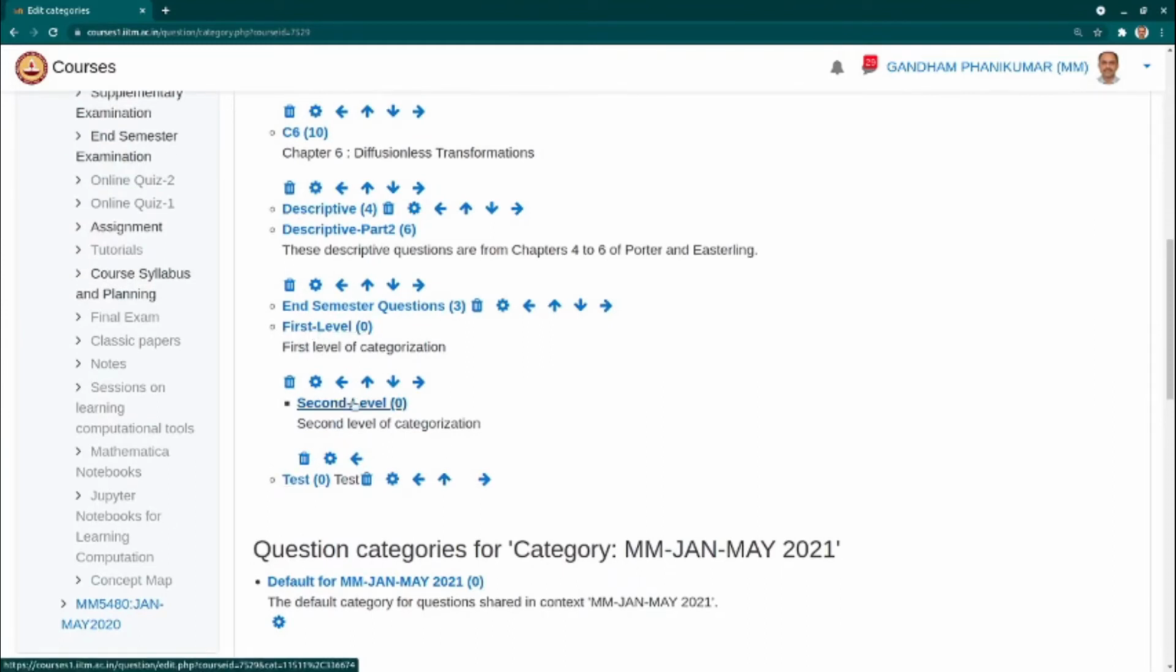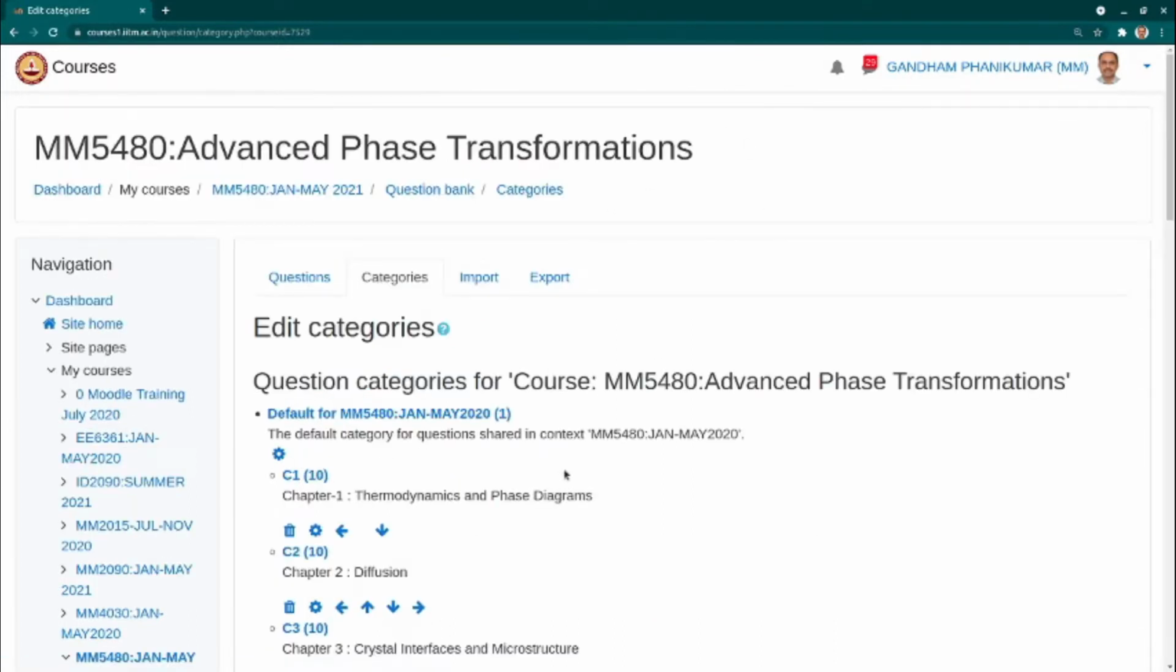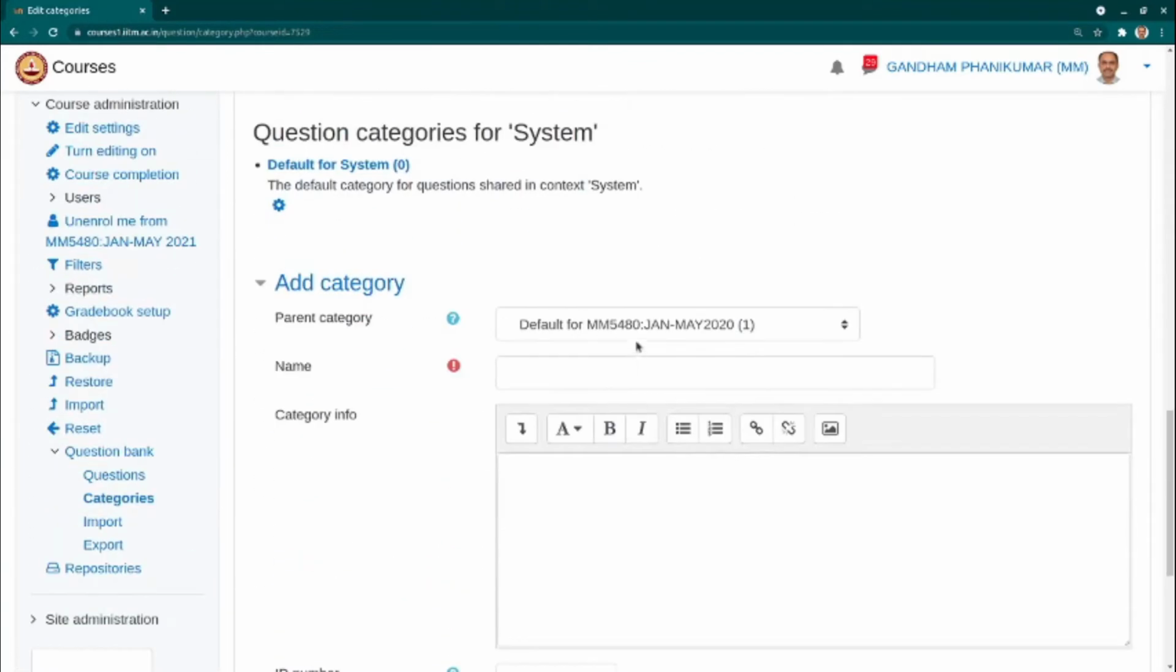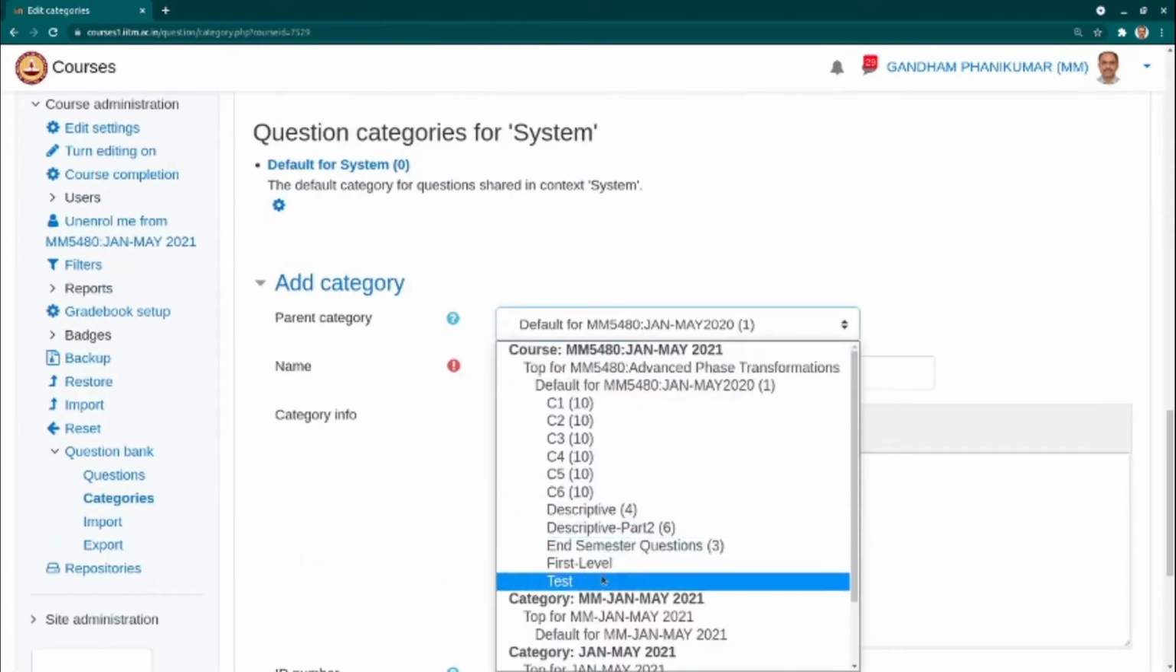So for example, I made a mistake. I don't want the second level to be below the first level. I can just delete that, and now you see that that's gone, and we can confirm that here. You can see that it's not visible anymore.